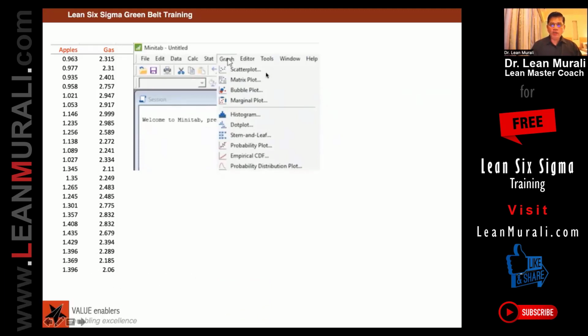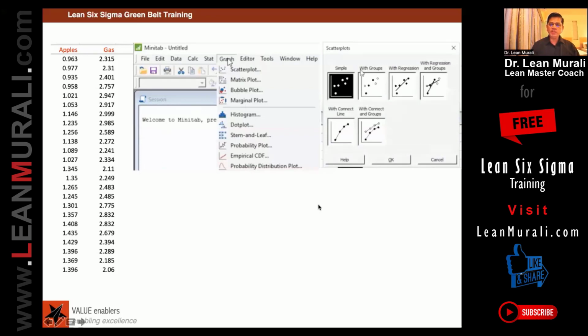If you see the menu, like any software, Minitab will have file, edit. This is a menu bar. In that there is a graph. When you want to show the relationship between two variables, the plot that we use is the scatter plot. So we will choose a simple scatter plot.